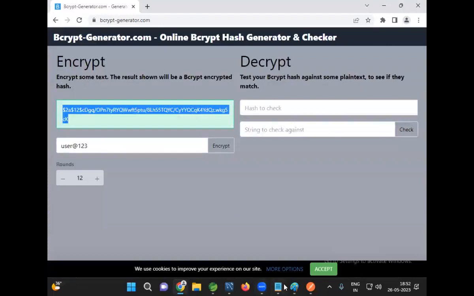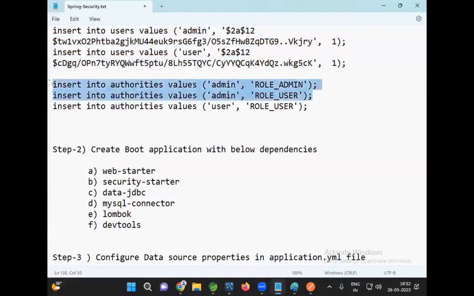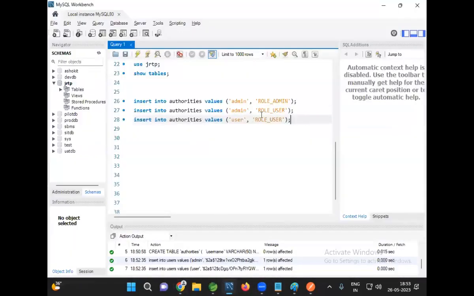Now, for these two users, I want to give the roles. For admin, I'm giving two roles. Admin can use the admin role and admin can use the normal user role also. For the normal user, I'm giving only the normal user role. So the admin user has two roles. He can act as an admin and he can act as a normal user. Admin can access admin functionality plus user functionality also. What about the normal user? He can access only normal user functionality. So I'm giving the roles for the users. Go to the database. Three records I'm inserting.